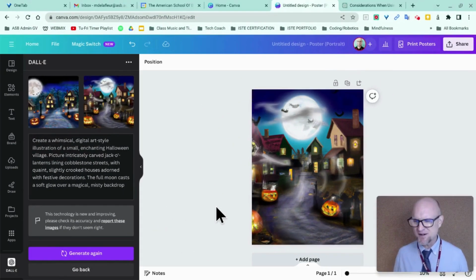Now, DALL-E doesn't always produce the desired results, so sometimes this requires experimentation. Trying the prompt, then tweaking it, changing some vocabulary. But this could be a wonderful activity for your students to practice using and understanding AI art.